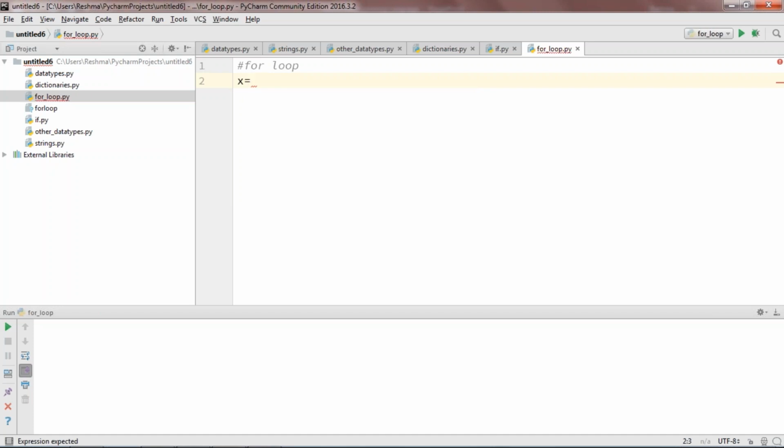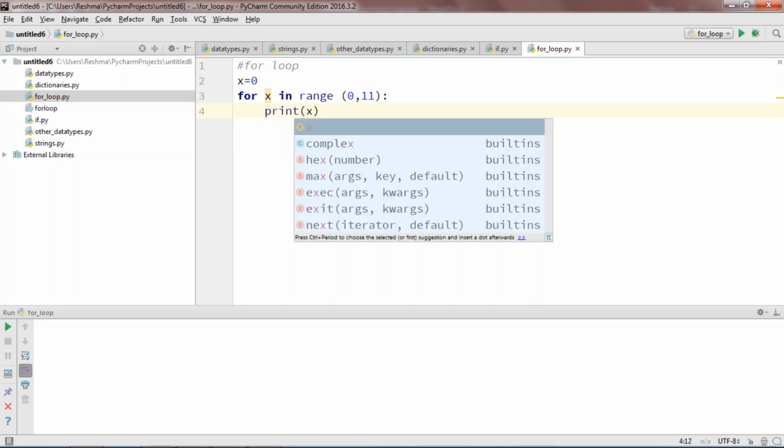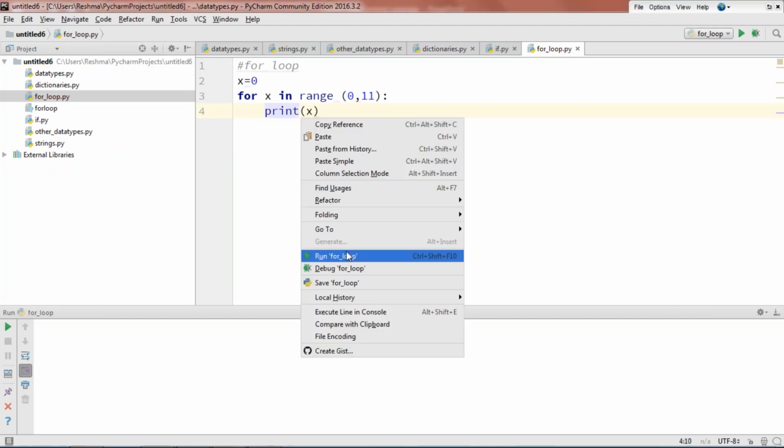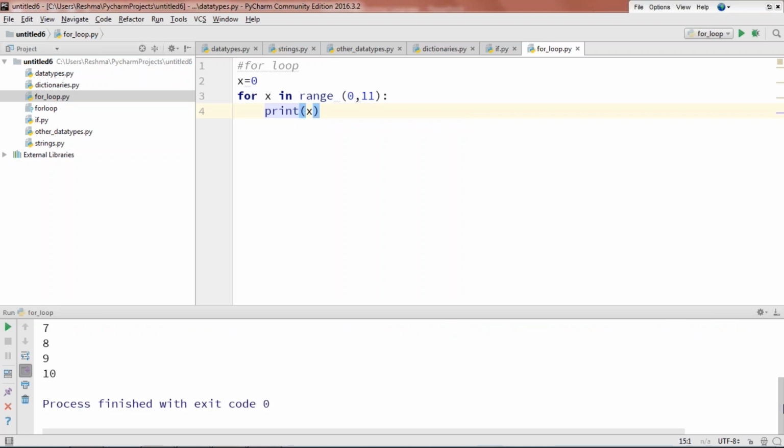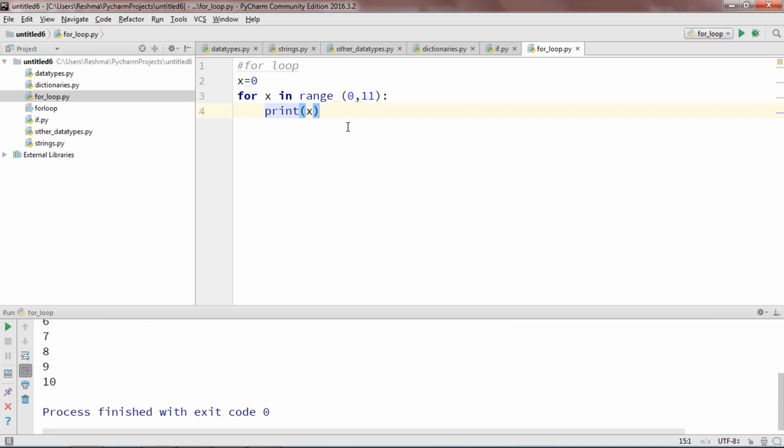Let me use a variable and initialize it with 0 first, and then let me use the for loop. I'm using the for, then I have to mention the range. I want to print from 0 to 10, so I have to write 11 as my higher range because it won't print the upper limit, and after that I'm just printing X. Now if you run it, you can see that it has printed all the numbers from 0 to 10. So this is how you use a for loop when you know the range.